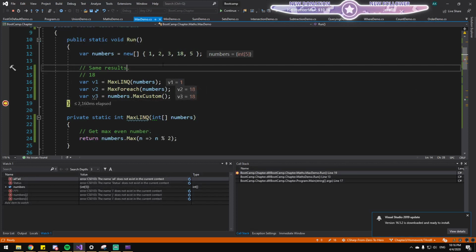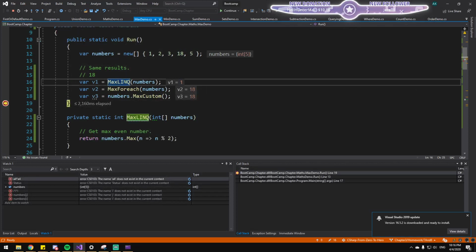Yes. You see, Max LINQ, and it's absolutely not what we expected. I expected to have a max even number, and it returned 1. I cannot explain this behavior. Maybe Joshman can answer this question, but this doesn't make sense to me.